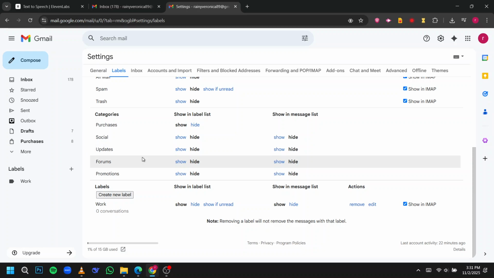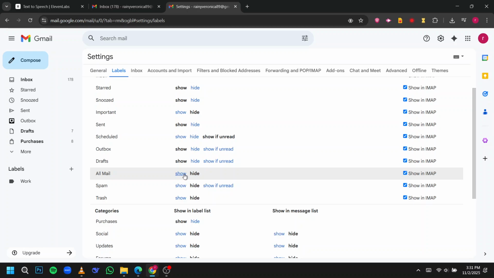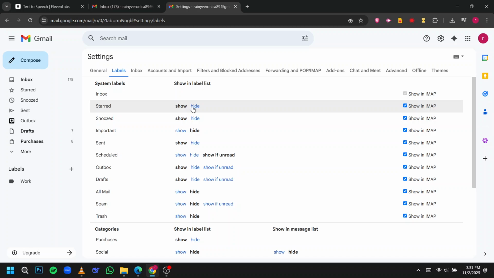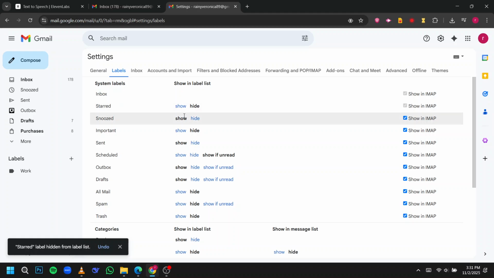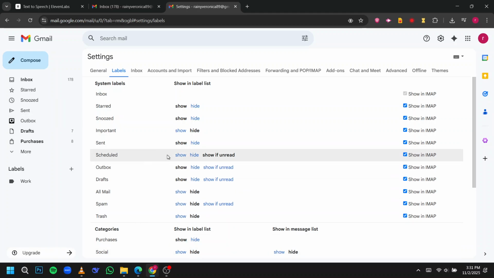Each category will have the option to show or hide them. Now, you can choose which categories you'd like to hide from view. Simply locate the category you wish to hide and click the corresponding hide button next to it. If later you decide you want to show it again, just revisit this section and click Show. This action will effectively remove the selected tabs or categories from your visible inbox layout, helping you reduce distractions and focus on the email categories that matter to you most.